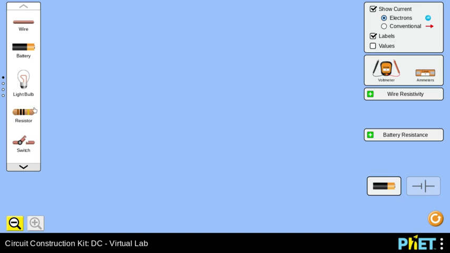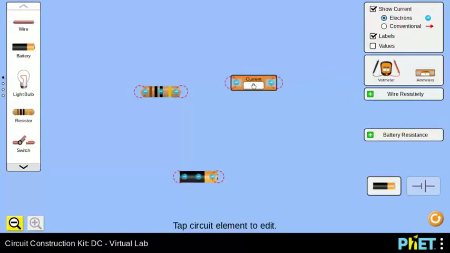Okay, for this lab, we're going to be building a series circuit containing one battery, a resistor, and then our ammeter. All right, so I put my three parts on here. We can connect each object with a wire.